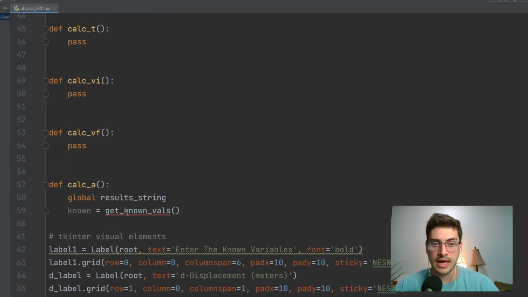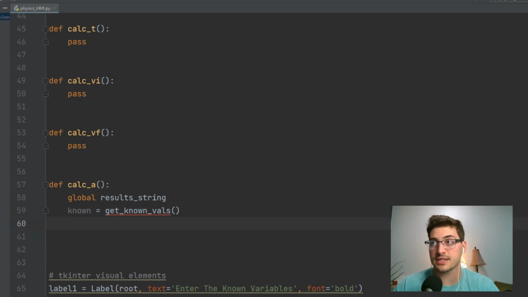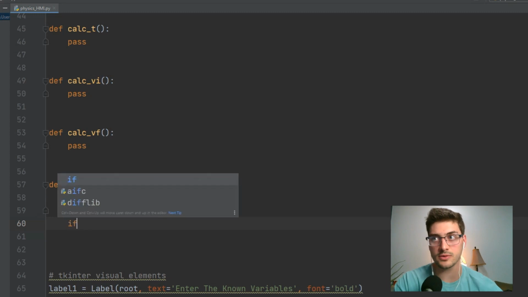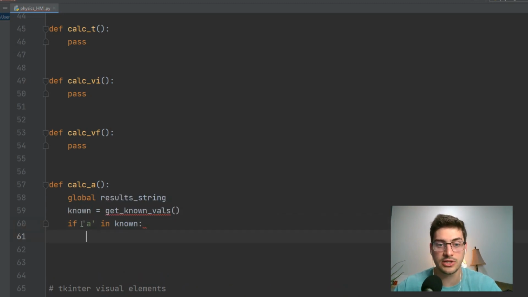And the reason I want to do that like this is because these first two are going to be in all of the functions. And now we're going to start saying what to do based on those known values. And so the first one's the easiest one. If A is in the known dictionary, and that's all we have to do, because when you say if a string is in your dictionary, it's going to check and see if that dictionary has that as a key. So we're checking if acceleration was in the dictionary and you clicked that you wanted to solve for A.